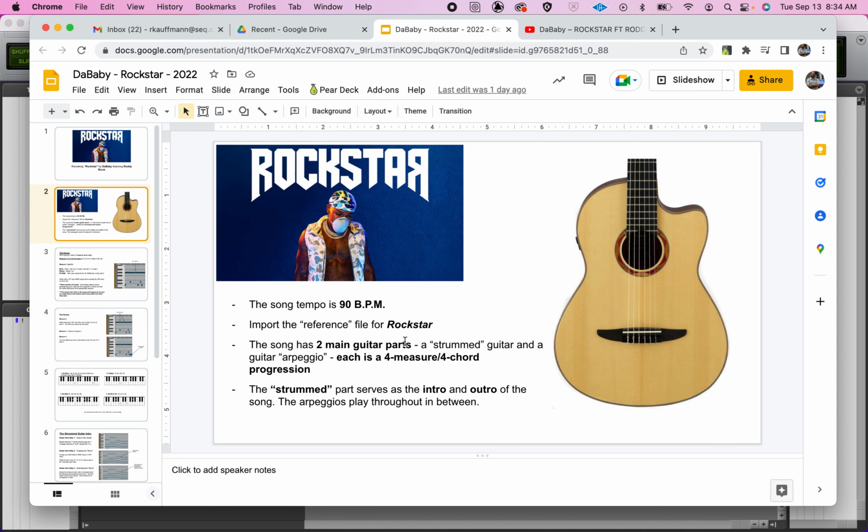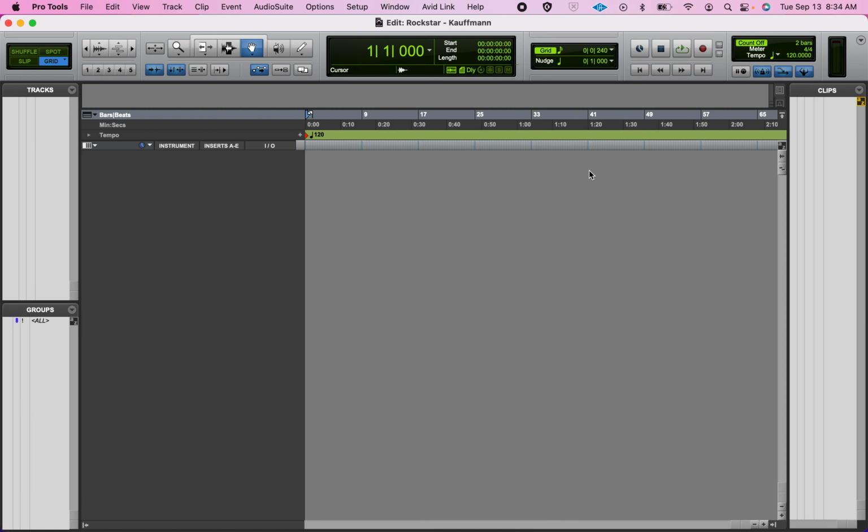To start off, I can see that the tempo is 90 BPM. I'm going to come over to my MIDI tools. I'm going to type in 90 and hit return. I could also just scroll up and down, but I want it to be 90. As long as I see that here in the tempo ruler, we're good.